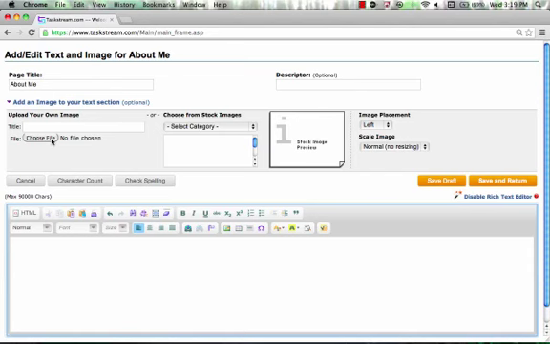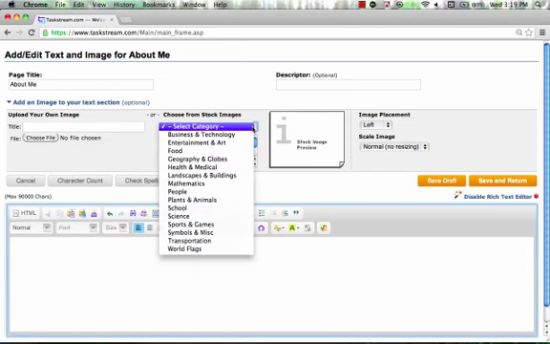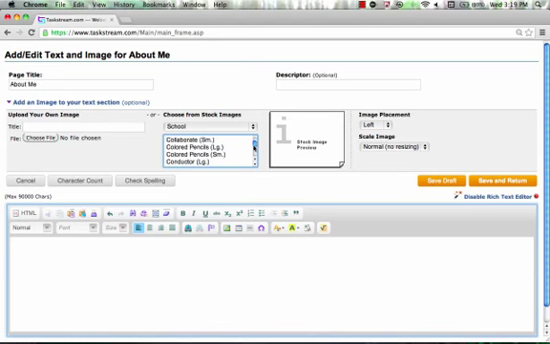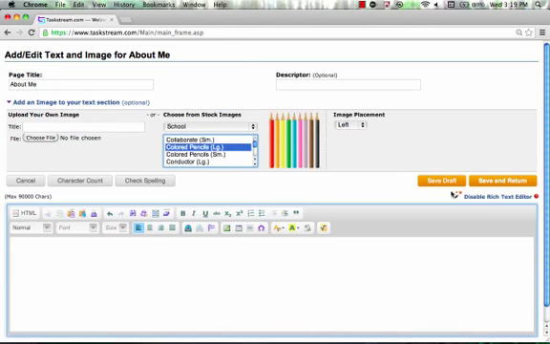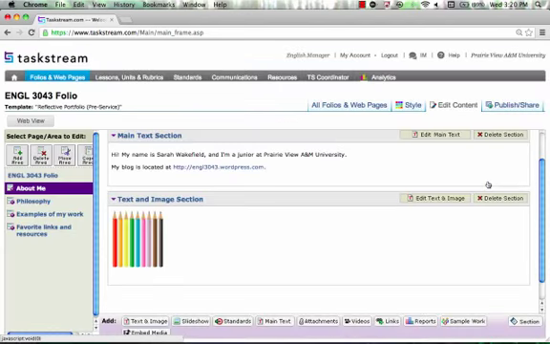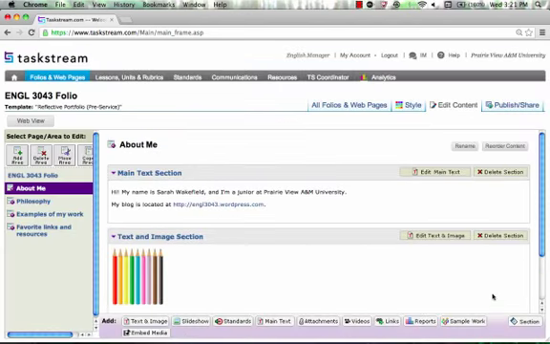I can upload my own image, just like I would on my blog or attaching something to an email, or I can choose from stock images. These tend to be clip art, photos that have no copyright issues. Let me see what I have in school. Colored pencils. That looks good. I'm going to save and return. Now here's what my About Me section looks like.